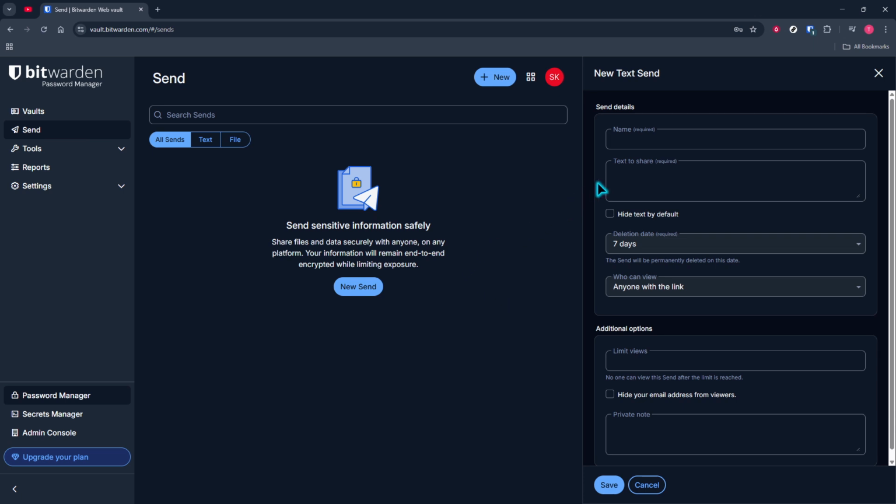Give your send a clear, neutral name. This is for identifying the share later, so avoid putting any sensitive details here. Something like temporary access works well. Then in the text field, paste the password or the exact information your recipient needs. Keep it concise and include only what's necessary. The less you expose, the safer your share will be.